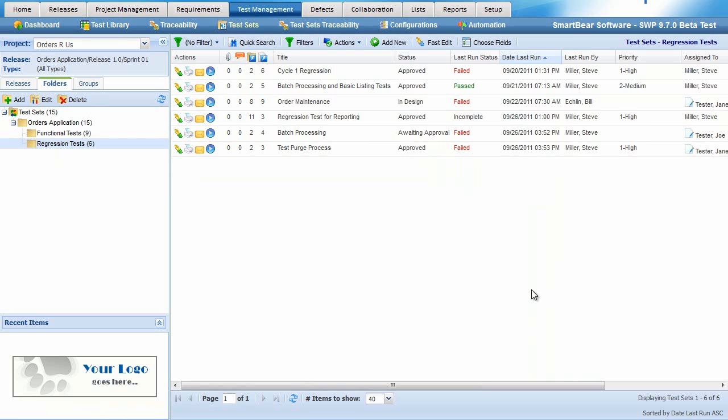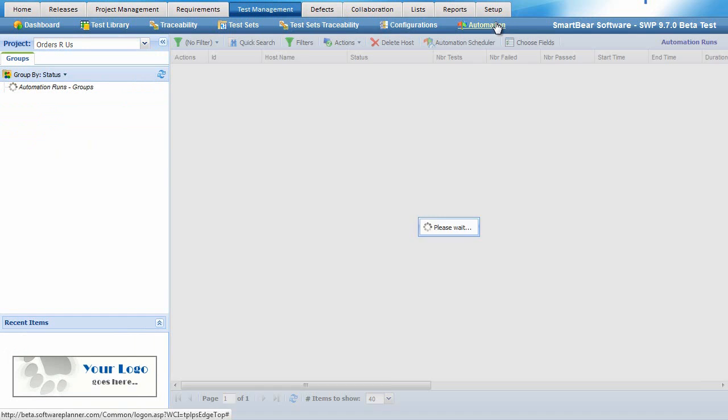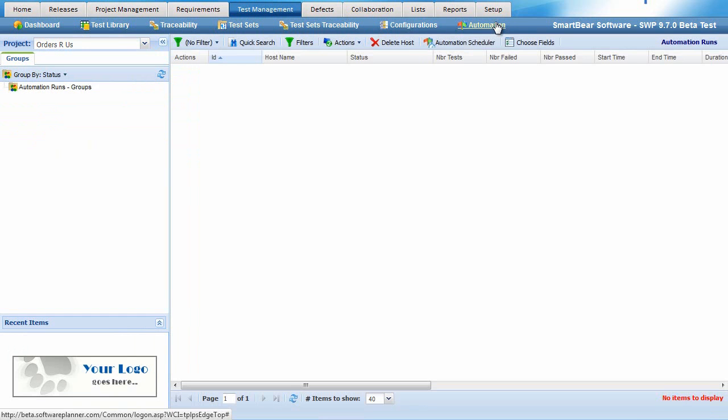So now that you've seen how to set up manual tests and group those into test sets, let's talk about automation. You'll notice an automation area here. If you're using TestComplete or HP's Quick Test Pro, you can download a plug-in between our tool and their tool. Once you have the plug-in, anytime you run tests within those tools, those tests will be recorded here. You can also use our automation scheduler to automatically schedule tests at particular dates and times.